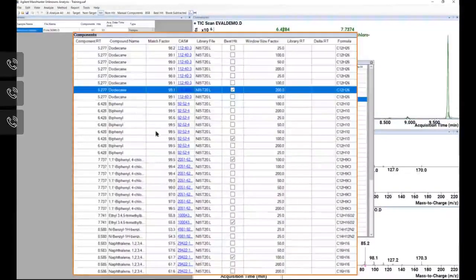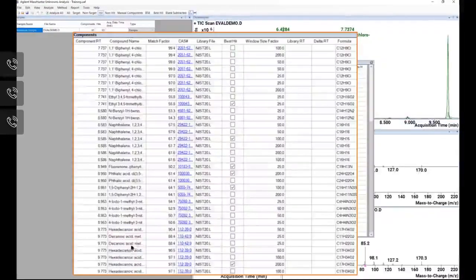And when we go to biphenyl, it looks like 99.5 at 100 is best for it. If we go to the 1,1'-biphenyl, 4-chloro, we've got 99.5 at 100 and 99.5 at 200, so one of those two is going to be the best hit. We can go on down and look at the methyl palmitate, which is a little bit smaller peak. So 95 at 200 is giving us the best hit. All these check marks are showing us the best hit for these different compounds.